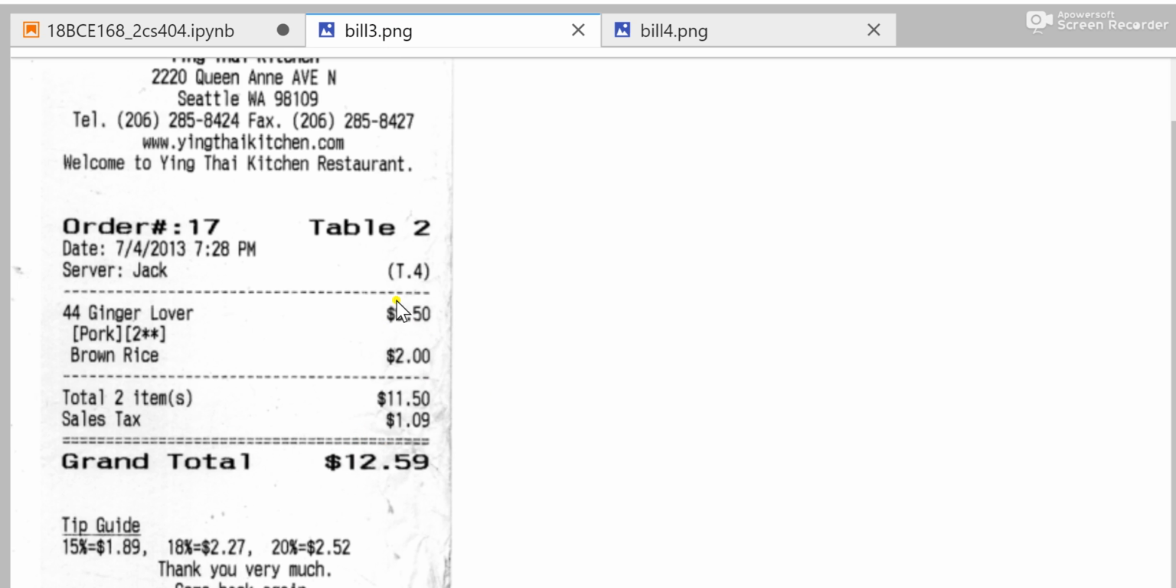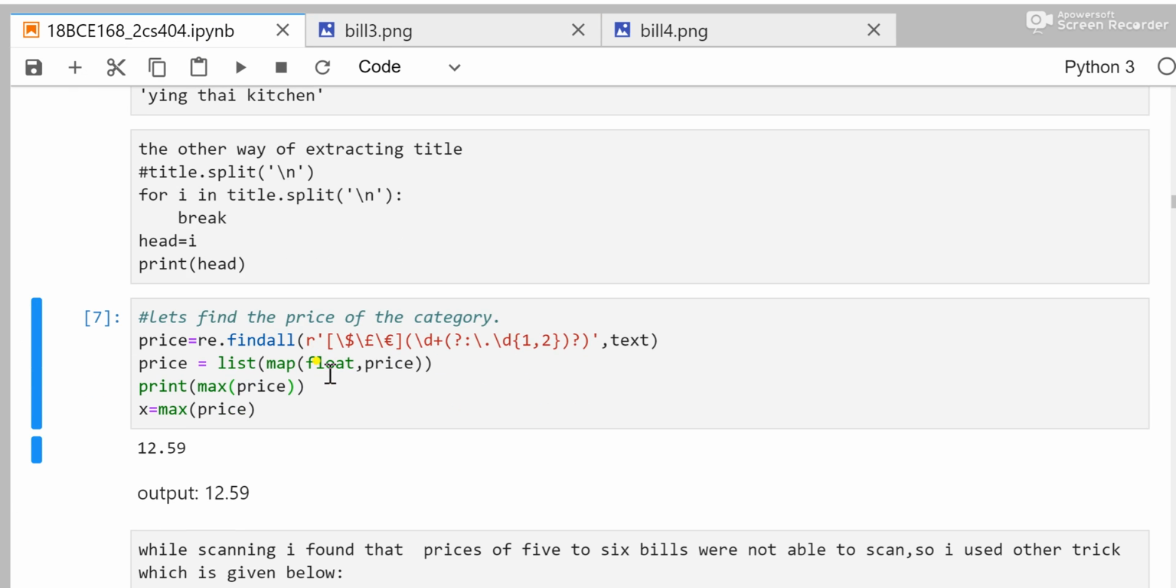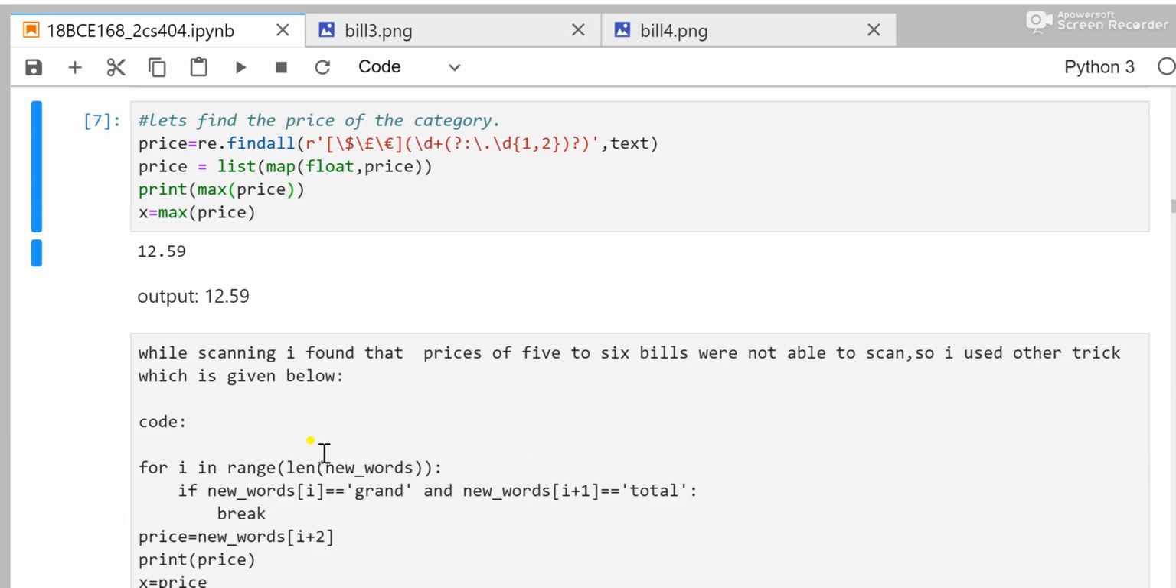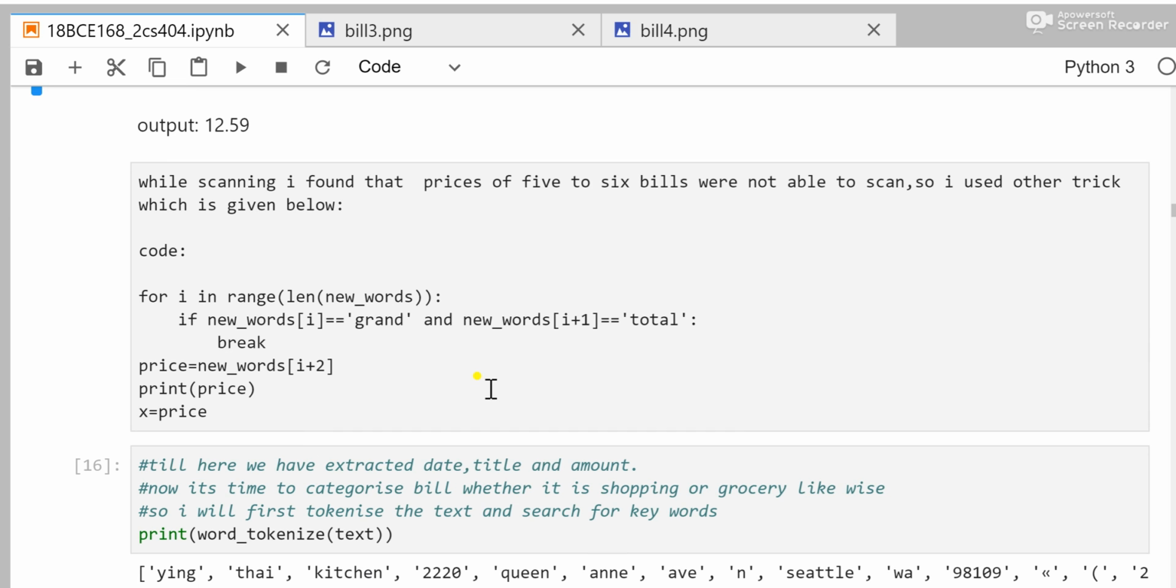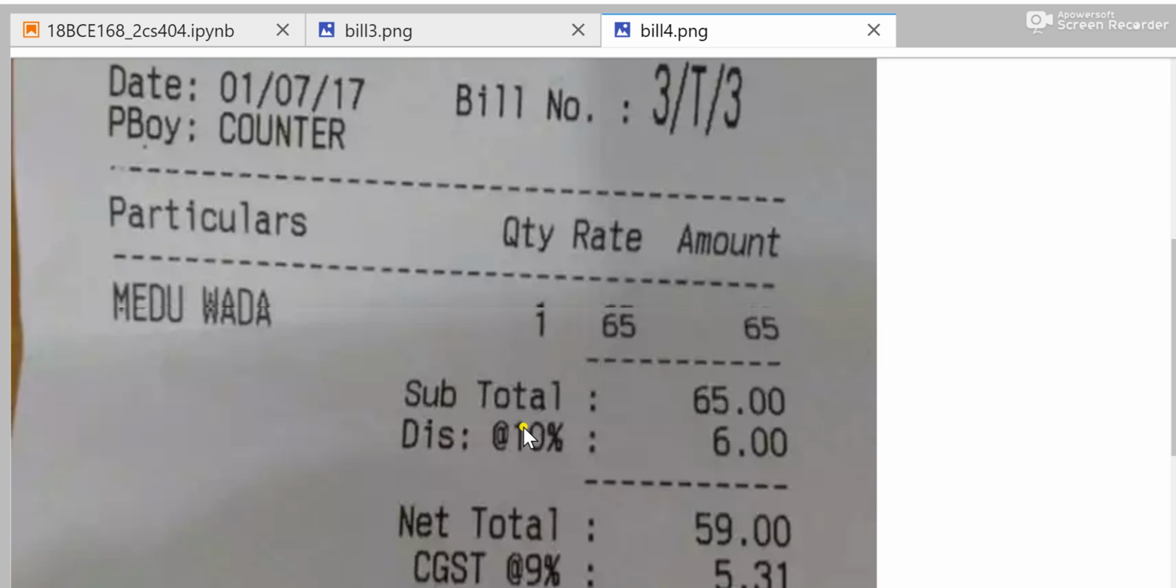Now see, in this list I get all these elements, but of course your price would be the one which is the maximum, so your grand total is going to be this. That is what I did here. Here my maximum price was this. Now sometimes it happens that your currency is different and not provided on your keyboard, so you can use this method, which also worked for, let's say, this Indian bill.